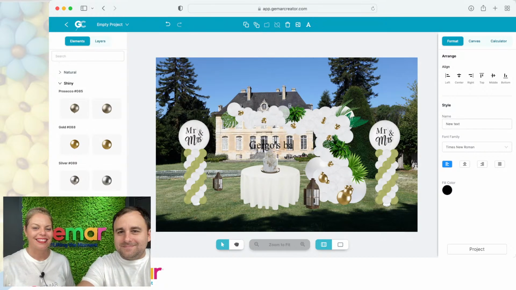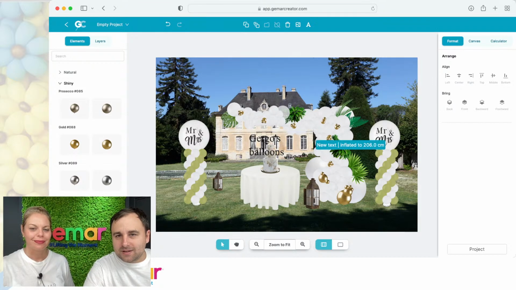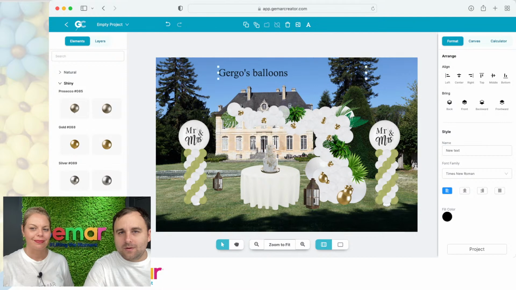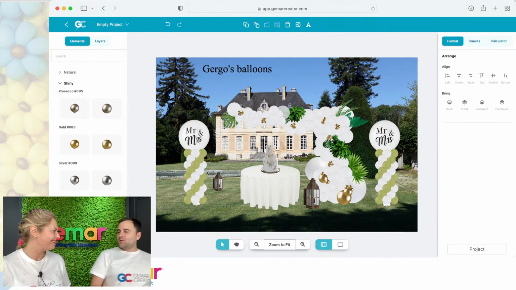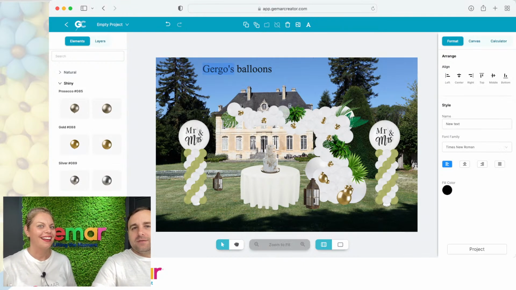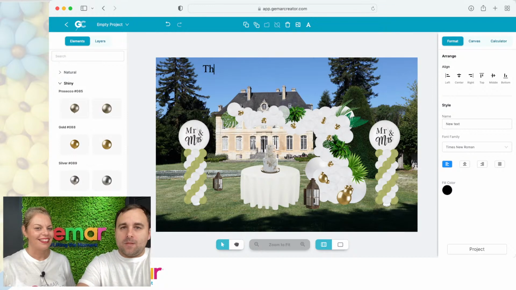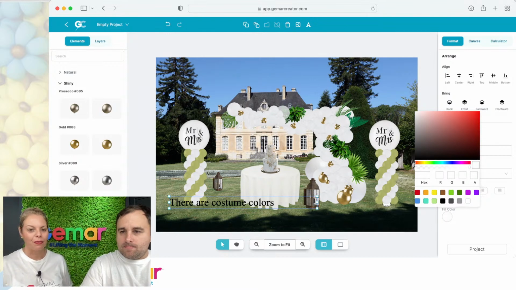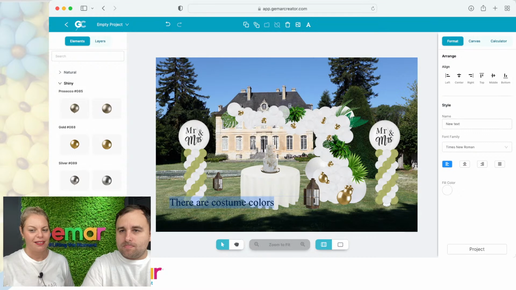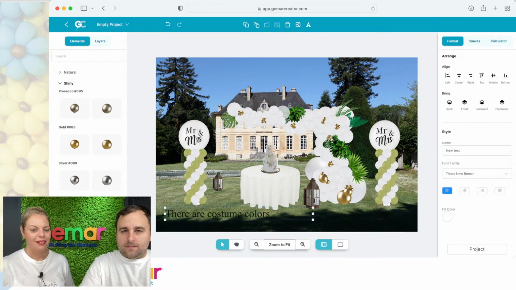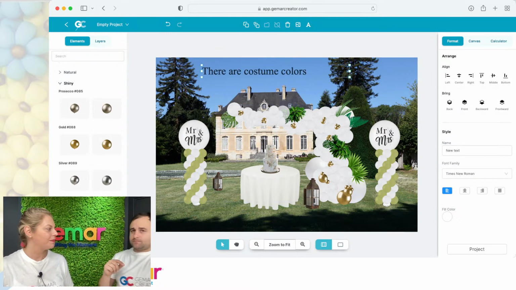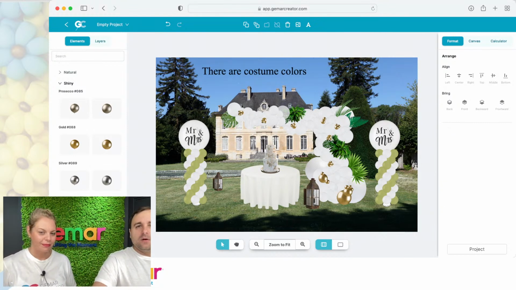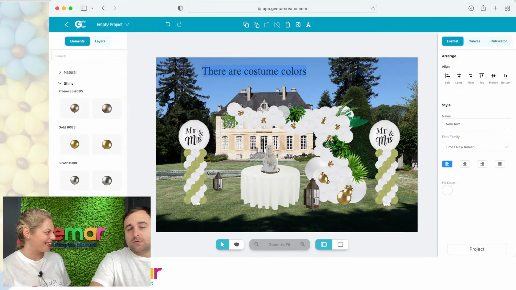Gergo's balloons. Exactly. Just like that. Voila. You can write prices on it, like you can just leave a note to your customers that these are custom colors, and put it, for example, right there. Yeah, for example, if you're using a specific combination. Exactly. And you can even insert, for example, arrows to point something, to indicate anything. Amazing. Truly amazing. So you can label your design.